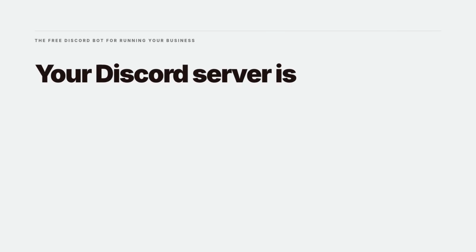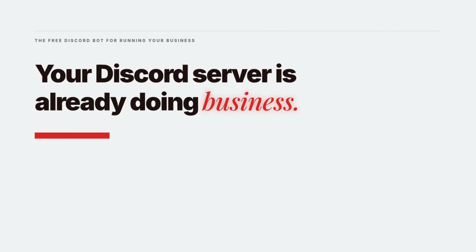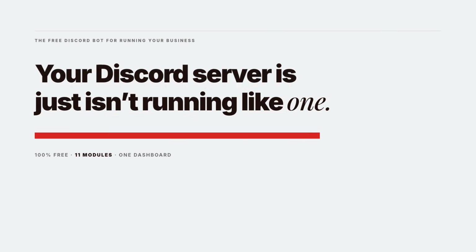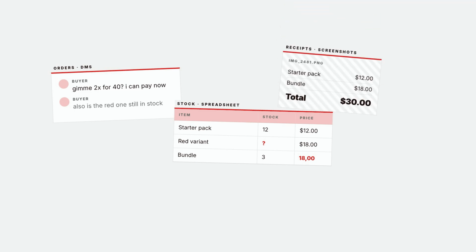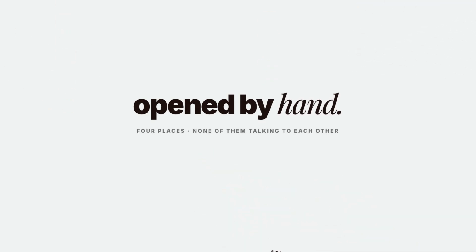Your Discord server is already doing business. It just isn't running like one. Orders in DMs, stock in a spreadsheet, receipts as screenshots. Every ticket opened by hand.